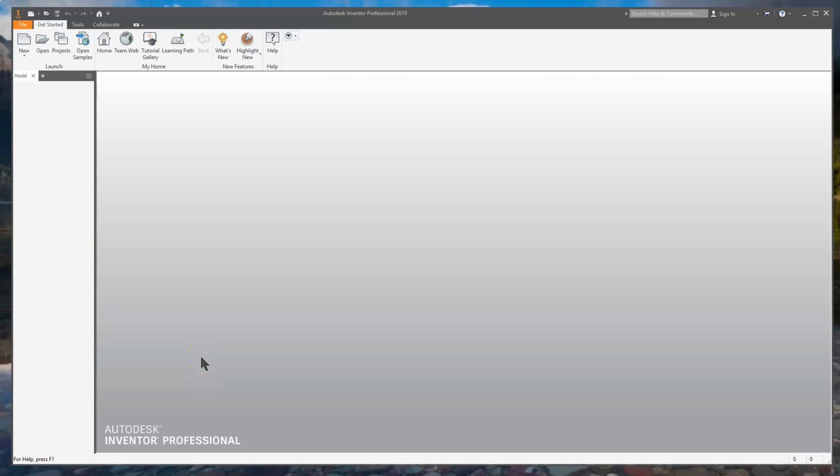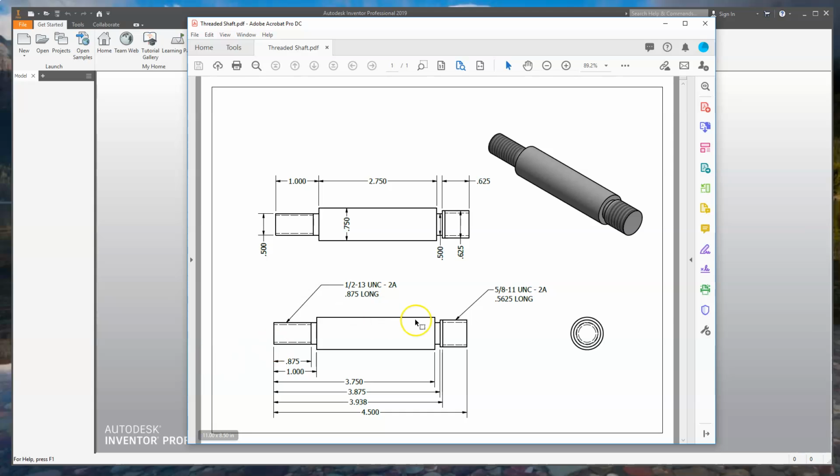Autodesk Inventor. We're going to work with a Revolve command. Let's take a look at the file that we're going to be producing. We've got a shaft. The shaft has threads on both ends, and we've got a few different diameters.